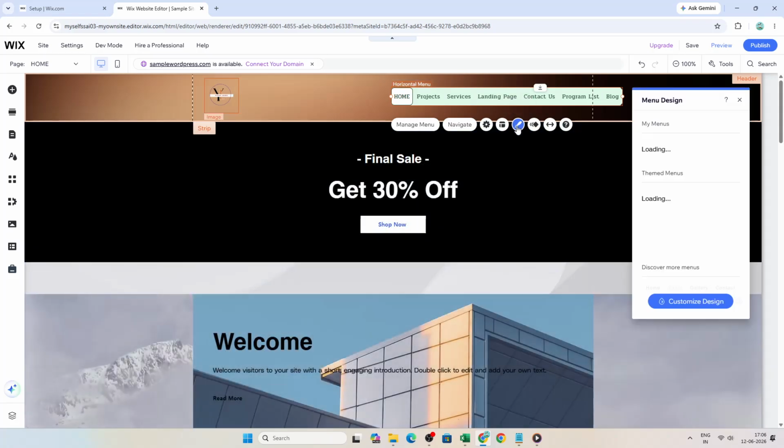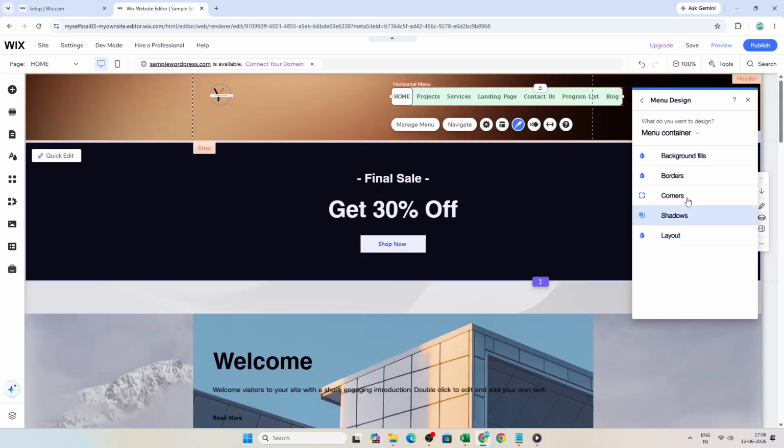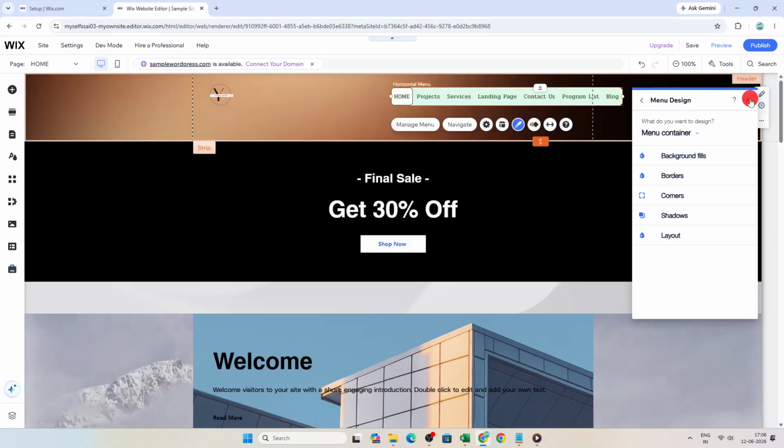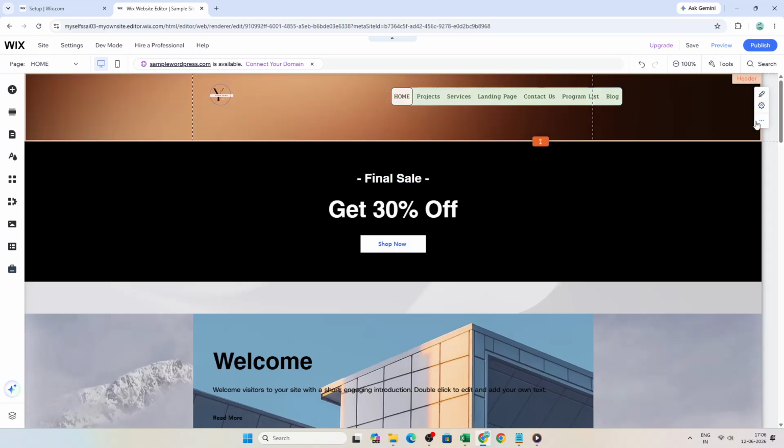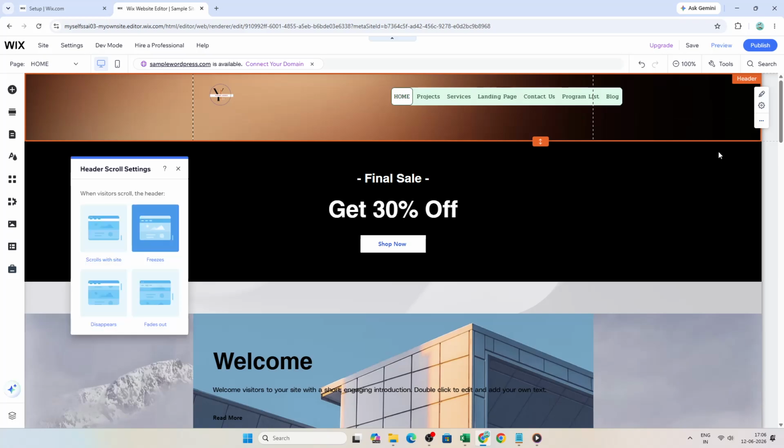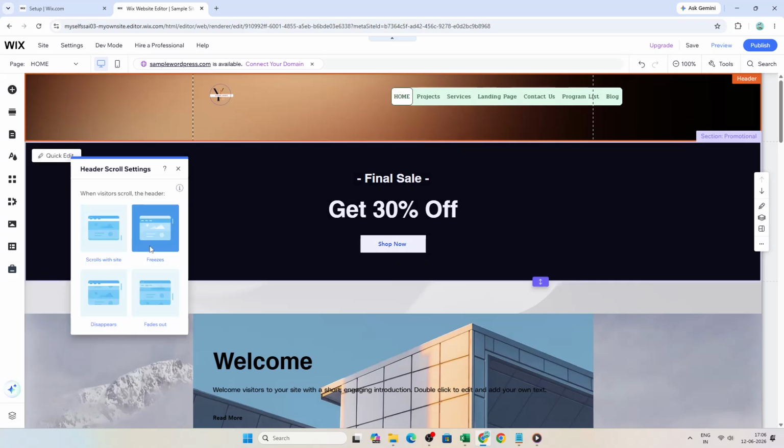After that, configure the scroll behavior for your header. Click the three dots and select Change Scroll Settings. Here, choose how the header behaves when someone scrolls through your site. Freeze keeps it fixed at the top, Scroll with Site lets it move away with the page, and Disappear or Fade Out hides it smoothly once scrolling begins. Pick the option that best supports the browsing experience you want.